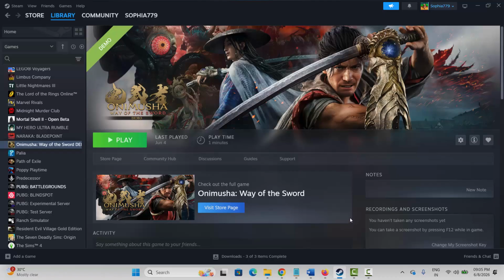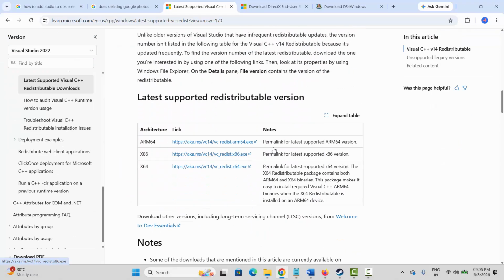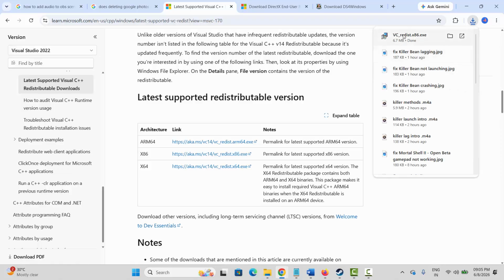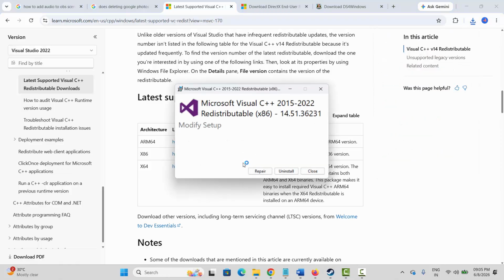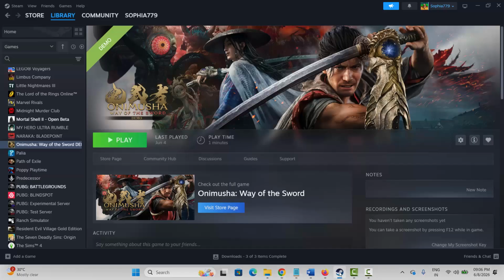For that, I have already given the link in the description. Just copy and paste it in a browser. After the website opens, go below. From here, you have to click on the link to download. Once it is downloaded, you have to open it. You will get repair or install option. So whatever option you get, click on it. Click on yes, wait for some time. And after you get set up successful message, close this. Once done, launch the game and then check if you can play it.